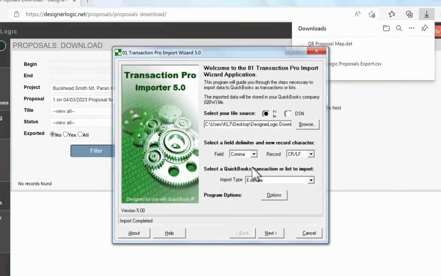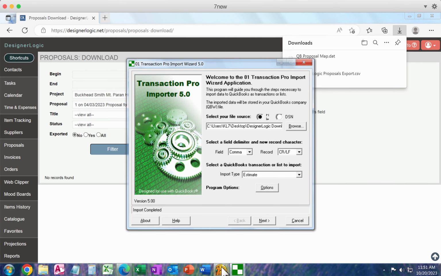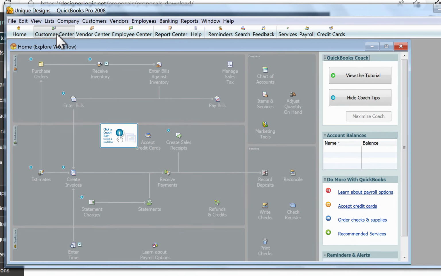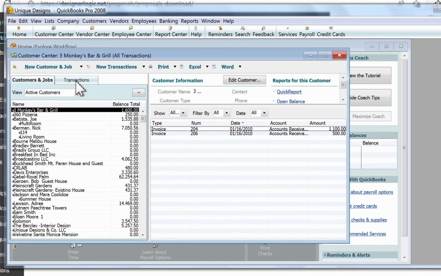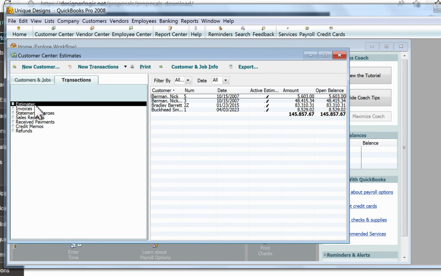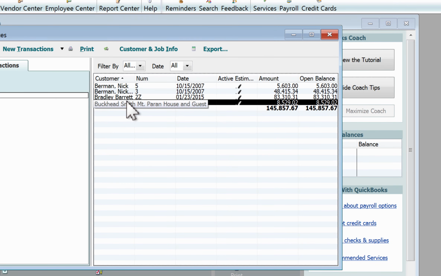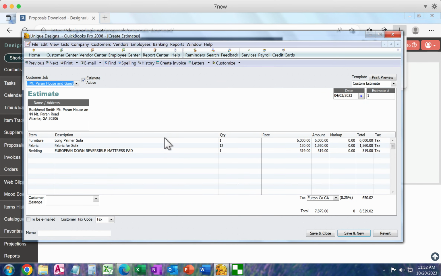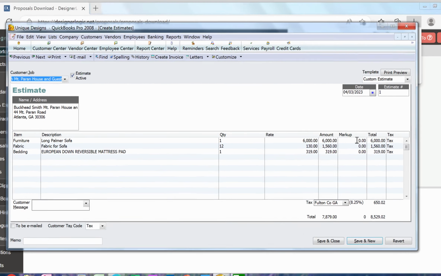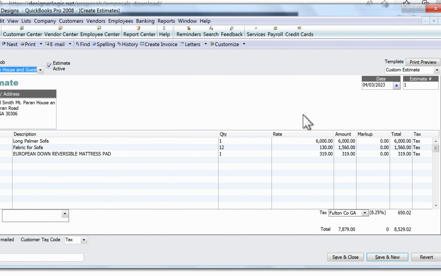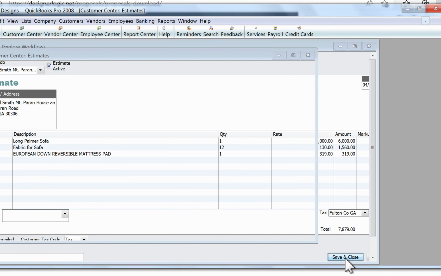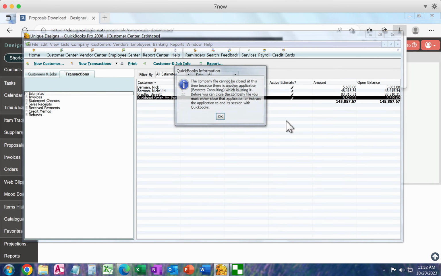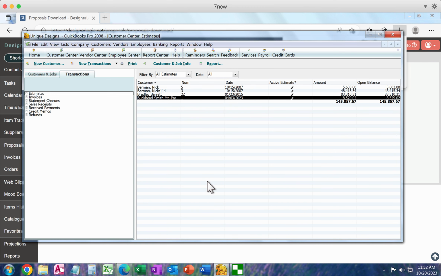And if we go over to QuickBooks itself, here we go into the Customer Center, and we're going to go to Transactions to see this, and we'll hit Estimates. And here we have the estimate which was created, and if we opened it up, you can see that it created this estimate in QuickBooks with all the items on it and all the pricing and sales tax and everything on it, ready to send out to the client. So it's very, very easy to export proposals from DesignerLogic and import them into QuickBooks and do all your accounting in QuickBooks.